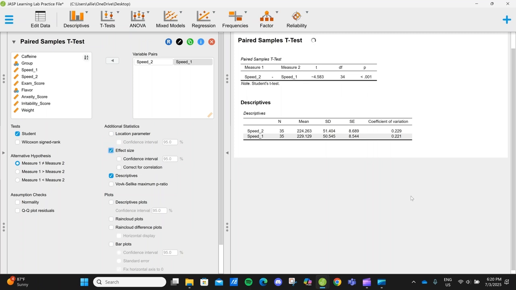We can click on the effect size button here to get our Cohen's d. Again, just focus on the value, not the sign. We see that Cohen's d is negative 0.075. That tells us that this is going to be a large effect size. Again, consult your instructor or textbook for differences in interpreting Cohen's d values. But generally speaking, this is likely a large effect size.